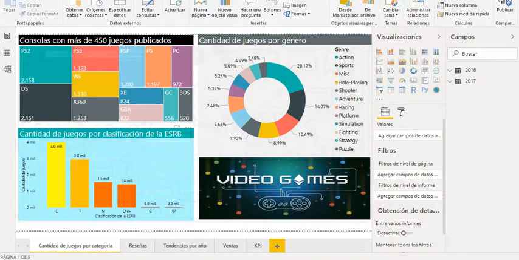So for example, here we have the video game consoles with more than 450 published games. Here we have the 3DS, and the video game console with the most published games is the PS2 with 2158. This is based on data that we got from Metacritic, if I'm not mistaken. It may not be 100% accurate because this is some old data from 2016 and 17.